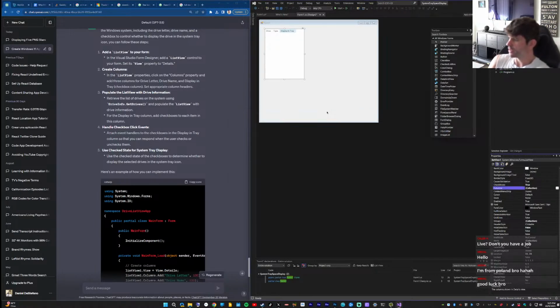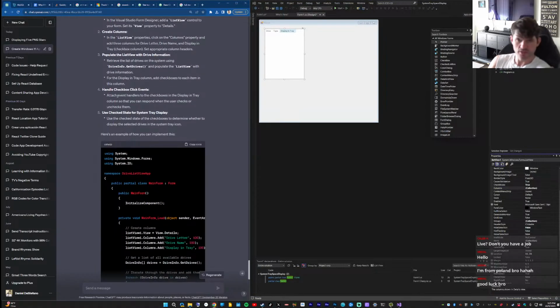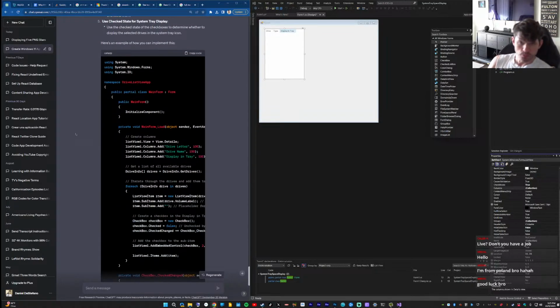We'll try to keep with the checkbox. I'm so glad I'm eating. Populate list. Okay, yep. Handle checkbox click events. Got it. Use check save for system tray display. Okay.